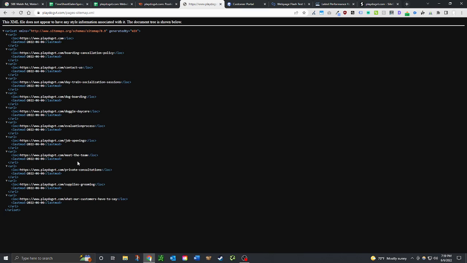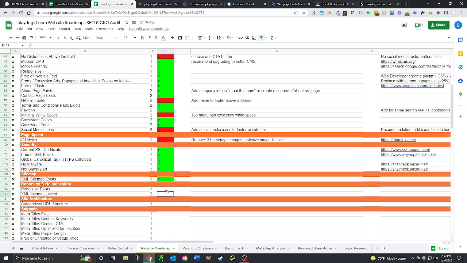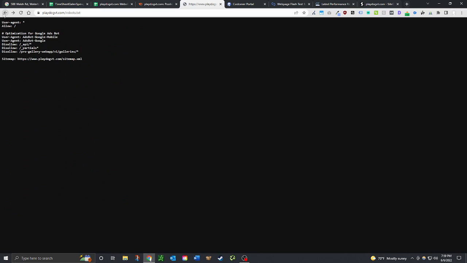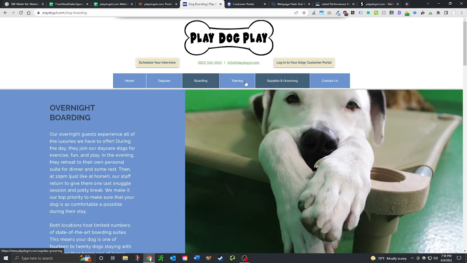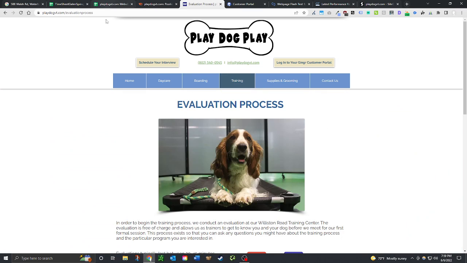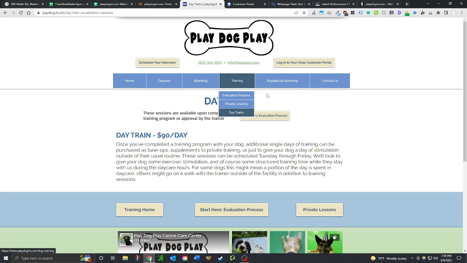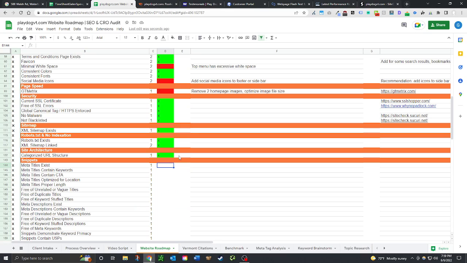Sitemap. So that looks good. Do you have the pages categorized? Let's just see if this is within. Okay, so it's first level categorization. But that's good, that's fine.